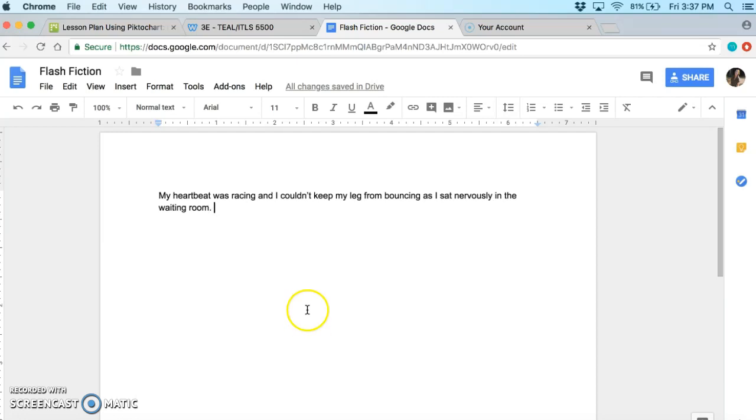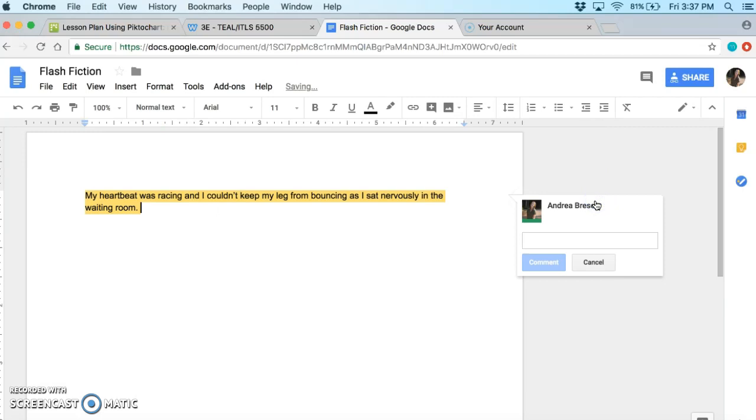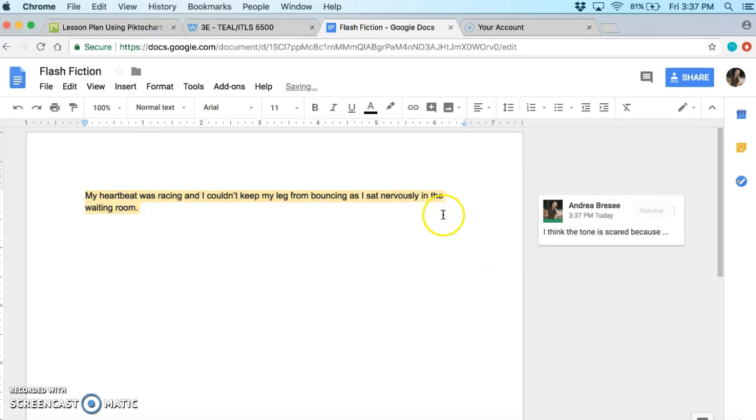So to comment, students just go over here on this right side. There's a little circle with a button that says add a comment. So if I was commenting, I would say, I think the tone is scared because... And so, of course, students would then go in and fill in that tone. They would select comment so that the writer could see their comment.